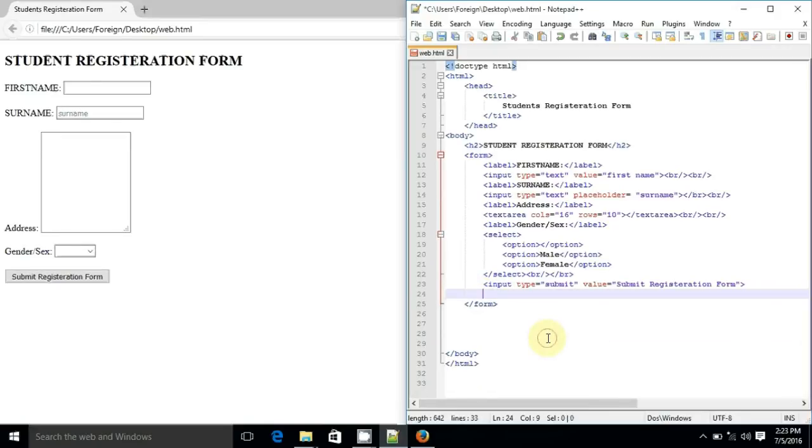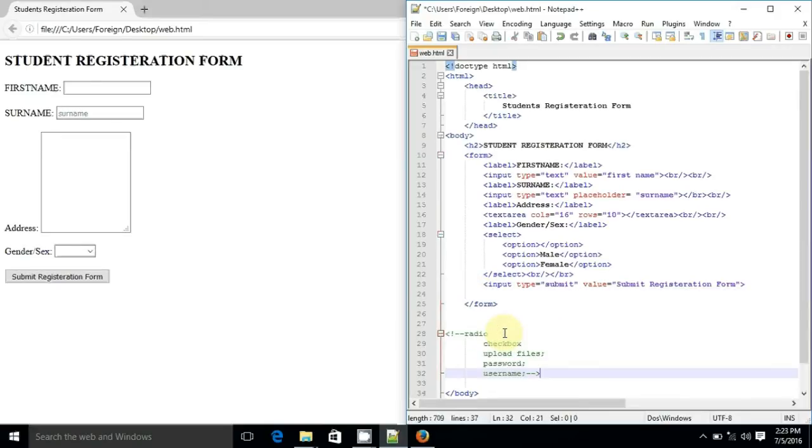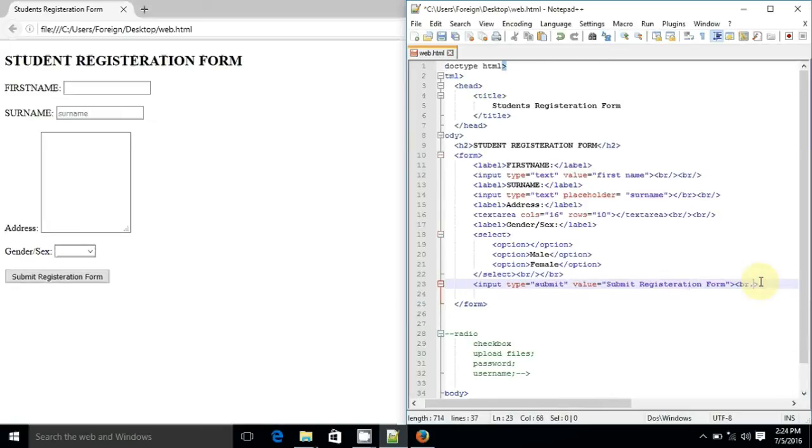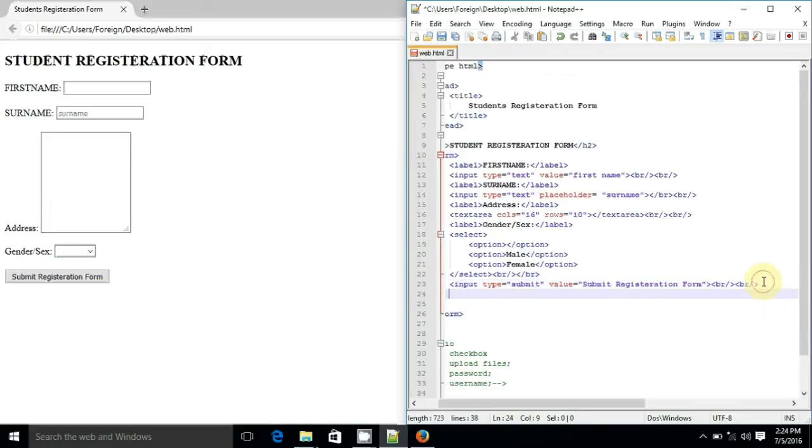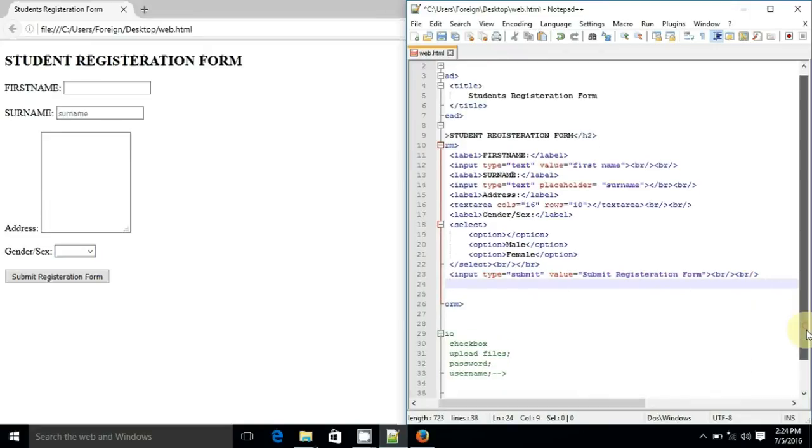Copy this one and cut it. Place it outside the box so that we have free space. Okay, now let's first start with checkboxes.